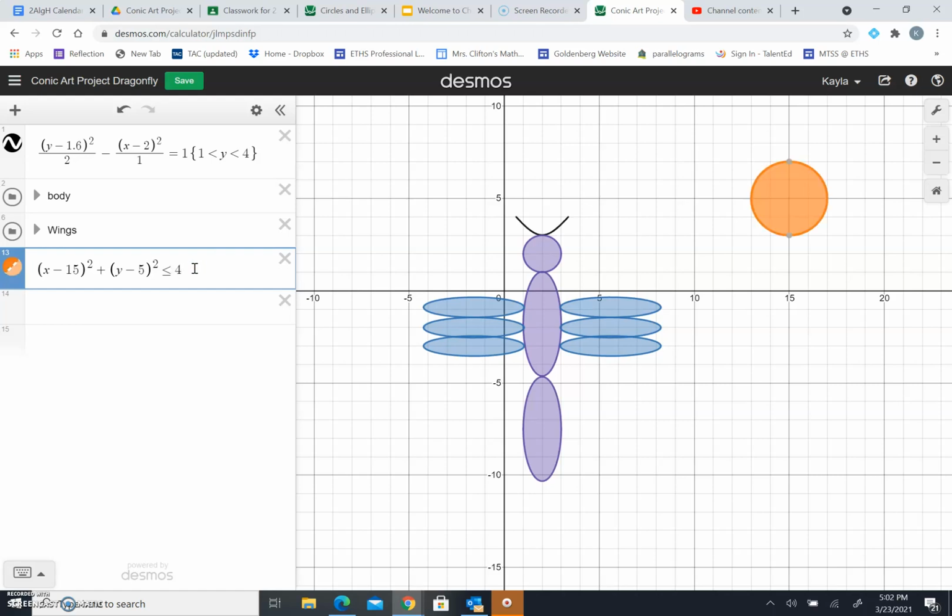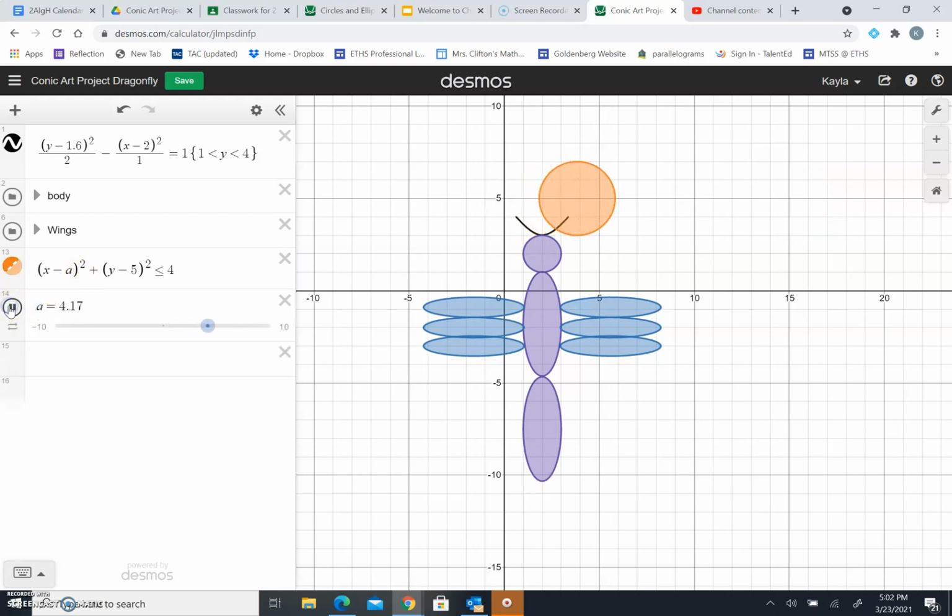If I want to make it move, I can either make it move side to side, I can make it move up and down, or I can make the radius change. So I'm going to show you guys those 3 options. So let's say I change it to an A, and I add slider A. So slider A, if you notice, when I play, it allows your sun to move.